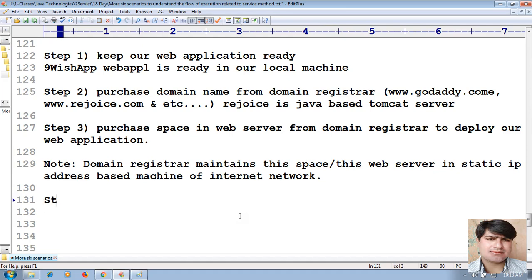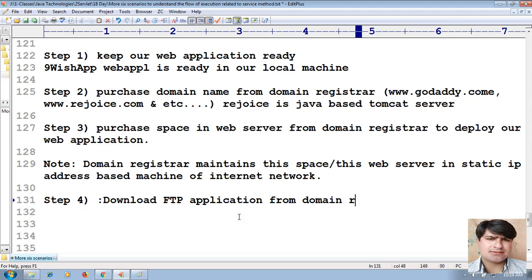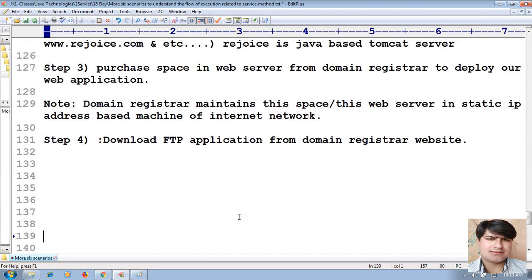Okay, step 3 has been covered. Step 4. In step 4, we need to download one or other FTP application from the domain registrar website.